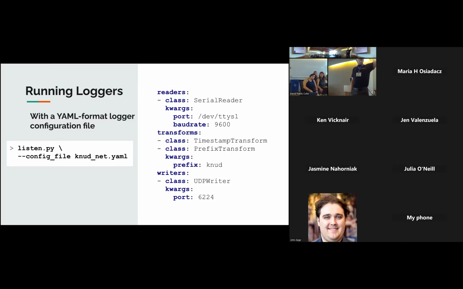Under readers, it says, here's one, it's a serial reader, the port, the baud rate, transform. This is a timestamp transform. Oh, we have two transforms here. The first is a timestamp transform. The second one is a prefix transform, and we give it this argument that says the prefix that you should put on is KNUD. So it'll timestamp this thing, then put KNUD at the beginning, and then it'll send it off on UDP. So records will show up with that prefix.